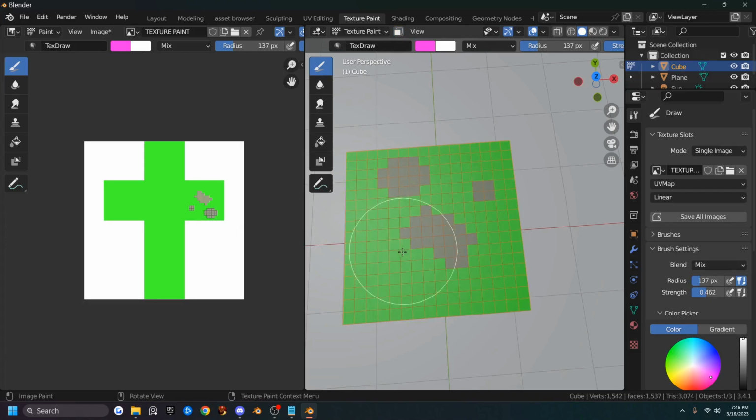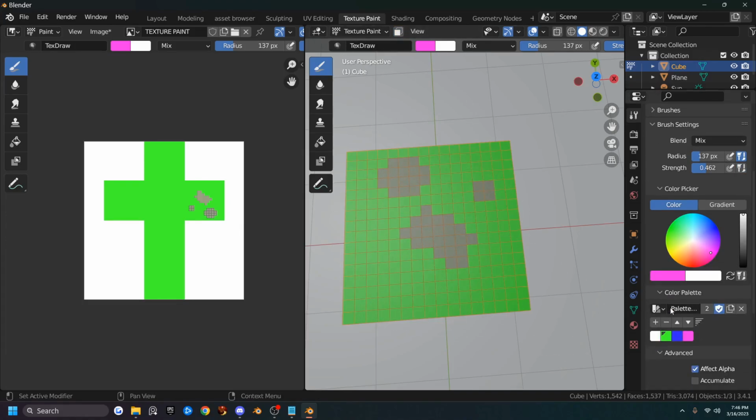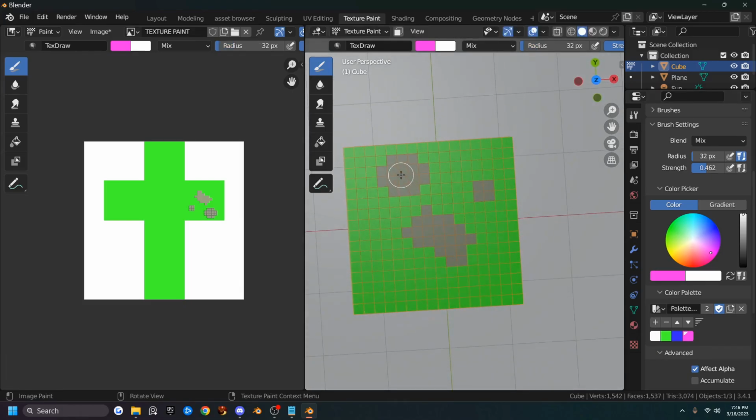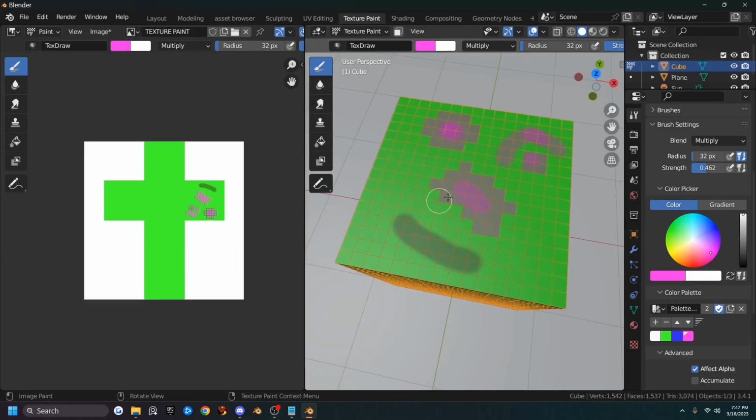And you can turn that off to paint over stuff. So let's say I go green or go pink and scale this down. And now I can paint these areas again. And the areas around them. And don't forget your blend mode messes with stuff. So maybe I won't multiply. Okay. So we've painted all this stuff.